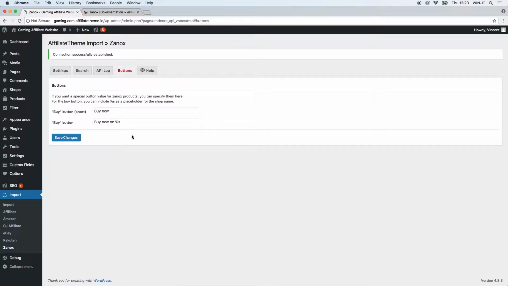Here you can define how the buy buttons for products imported from Zanox should look. Why is this actually relevant? Just imagine you have a product that is sold by multiple online shops. For example, you have a notebook that is sold by Amazon, eBay, and a partner shop of Zanox. In that case, you want the buy button to be displayed differently, right? The buy button should say where the customer is going. And so in that case, you can customize it here.